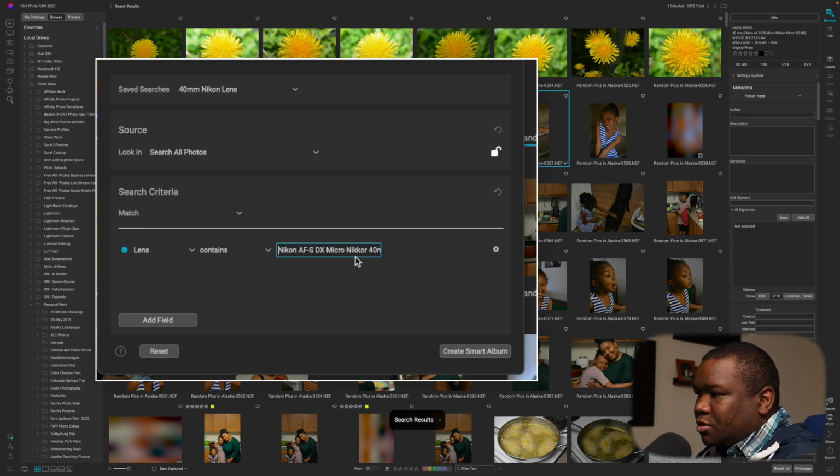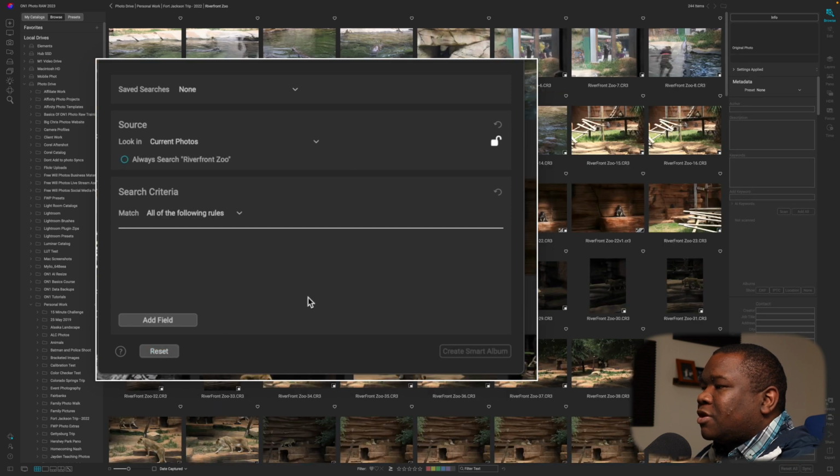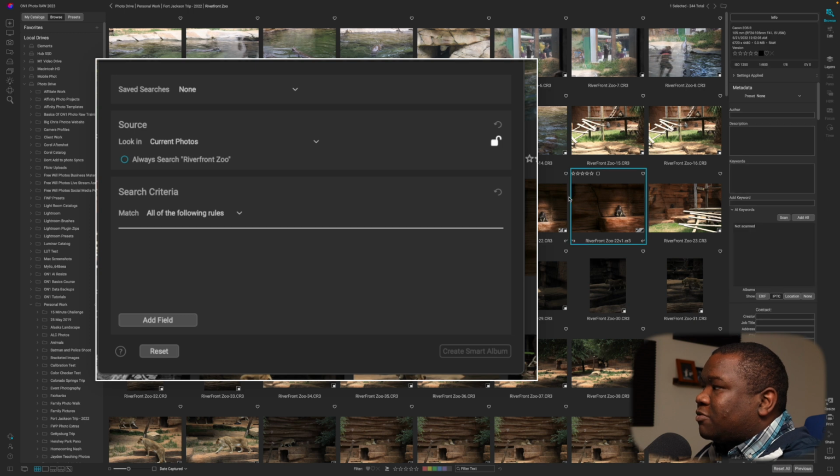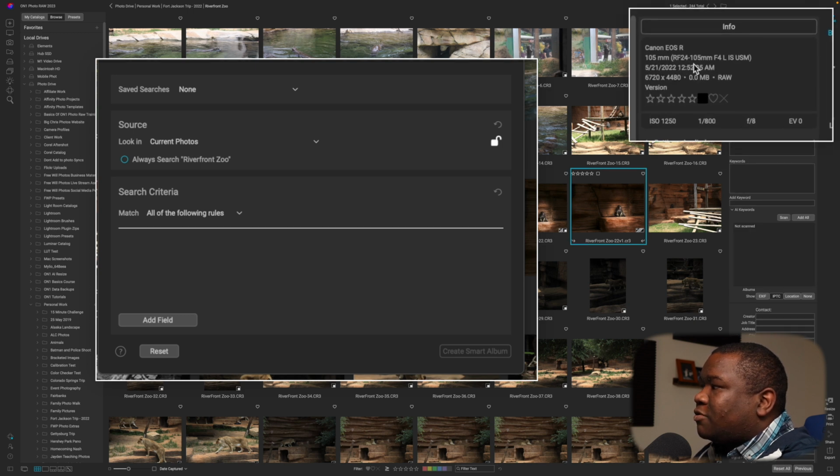But you're probably wondering, all right, Chris, that's great, you're showing me presets, how do I actually use the search feature? Well, let's go ahead and reset this. We're going to recreate that particular search of looking for something by a lens, but we're going to look for a different lens. We're going to look for the RF 24-105 f4 LSM.